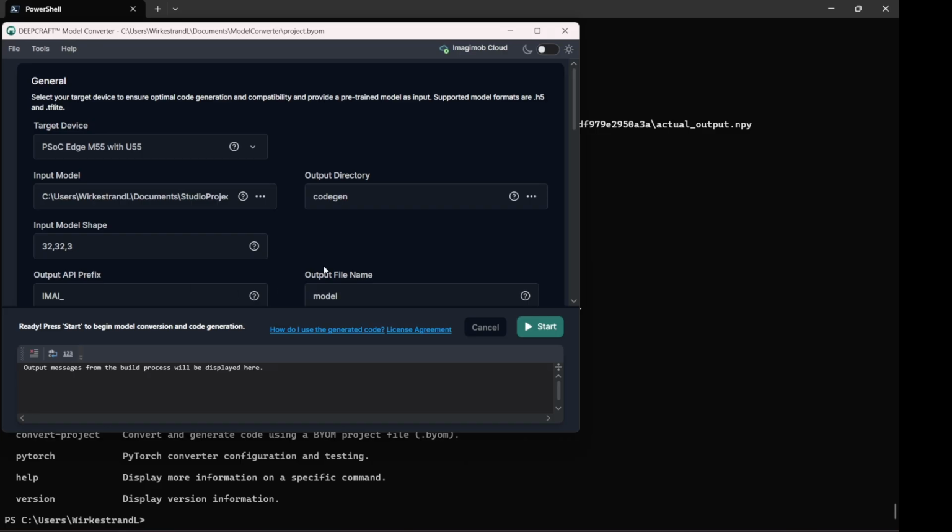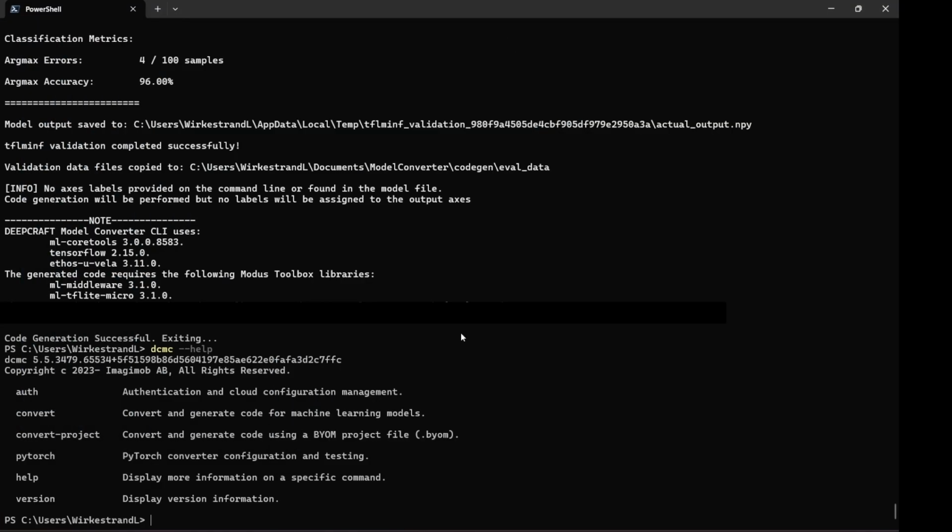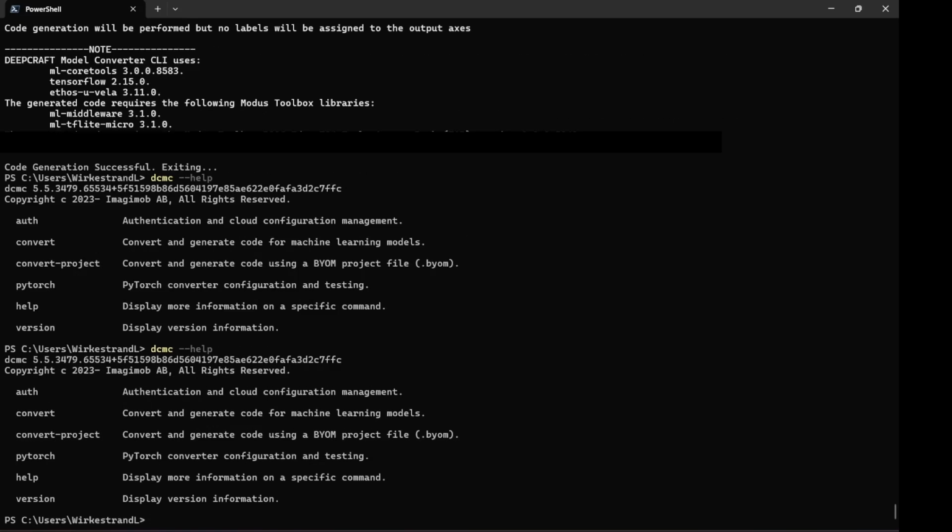Functionally, the command line interface that I'll be showcasing in this video is identical to this graphical user interface, but it can be used in order to automate processes, and so I'll be showcasing it here in this video. The command line interface has the default command of DCMC, standing for DEEPCRAFT Model Converter, and we can have a look at what the commands that you can use are.